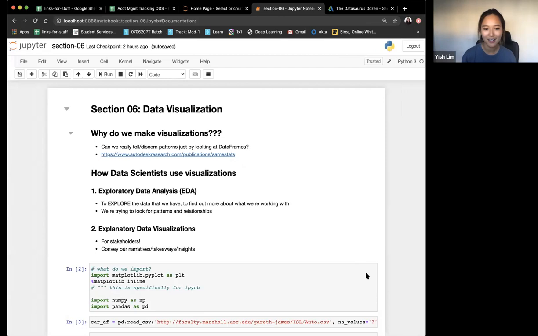But before talking about how to do visualizations, I think it's important to talk about why we make visualizations. I think it's often overlooked because it's not very quantitative, right? It's a picture, and you don't really get numbers out of it, but visualizations can be really, really helpful.